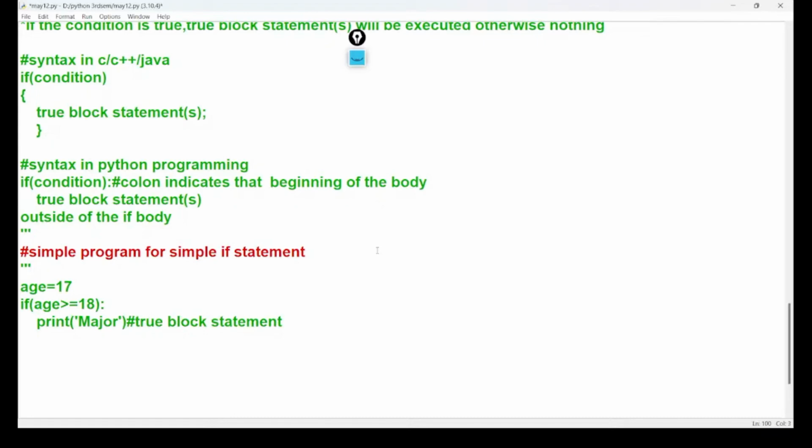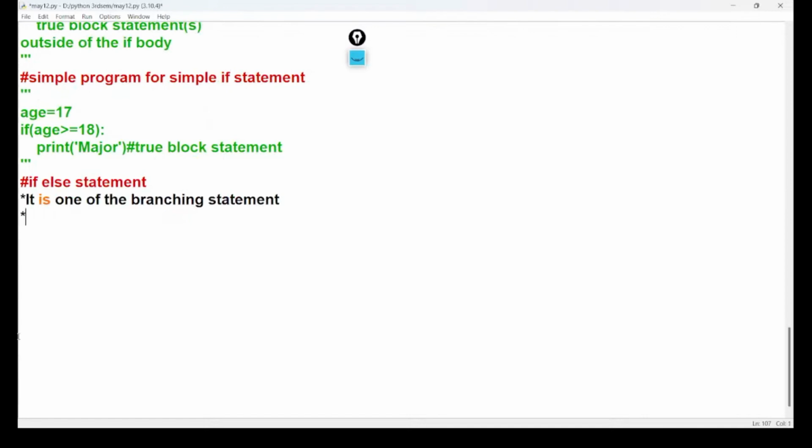Now coming to the if else statement. So please, all of you listen. You know that it is one of the branching statements. Before, it was a one way statement. Now if else is a two way statement. Two way statement is nothing but if it is true, true block statements will be executed. If it is false, false block statements will be executed.